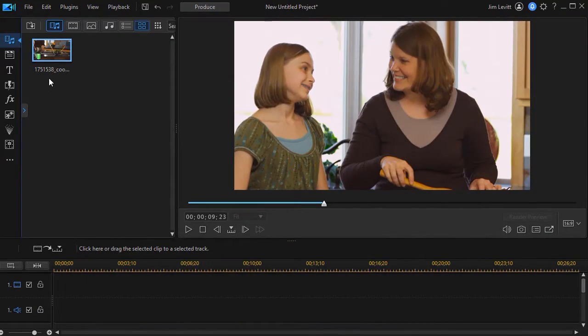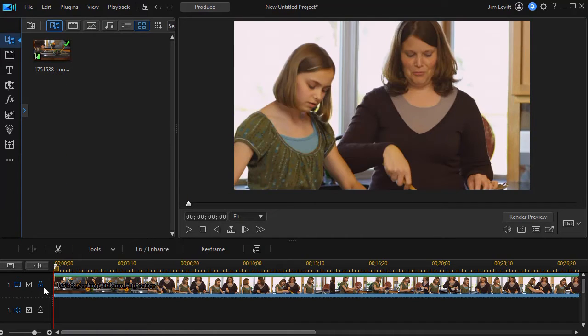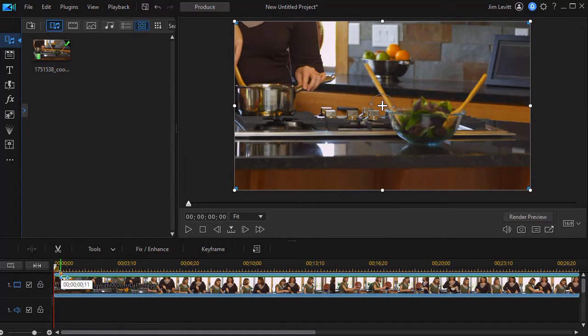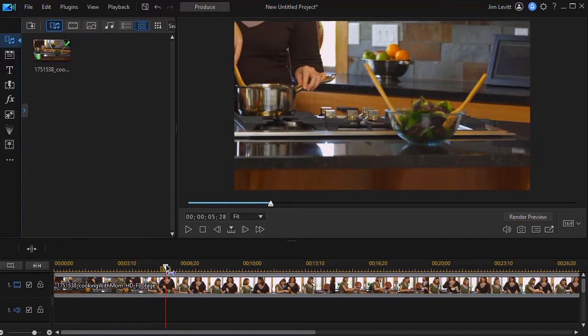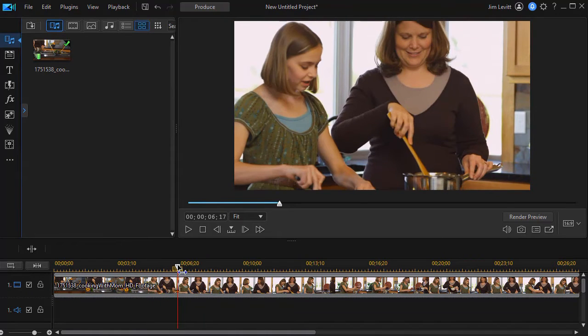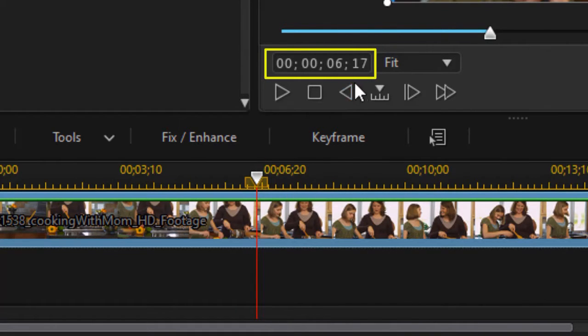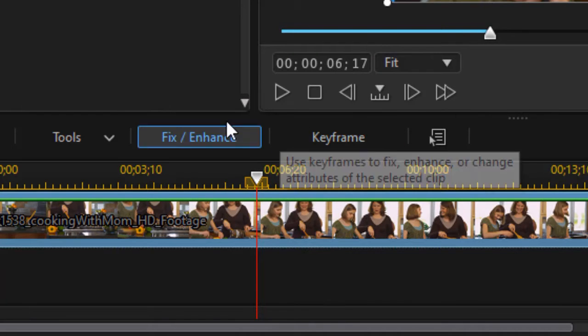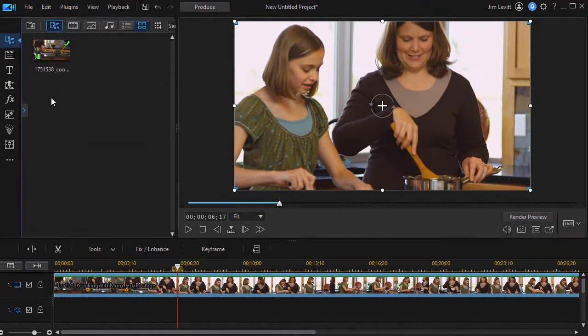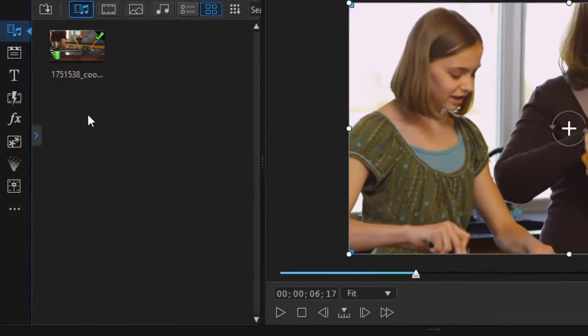First thing I'm going to do is take my video, drop it on track number 1 in the default stacking order. And then I want to move about where I want the blur, my lower third, to start showing up. Here, if I look at my time code below the preview screen, I'm about at 6 seconds and 17 frames. Now here's where I want the blur to start. I'm going to take the blur effect and apply it to this track.